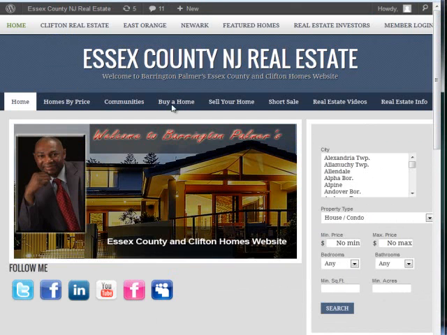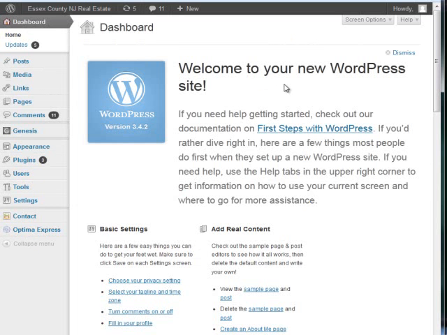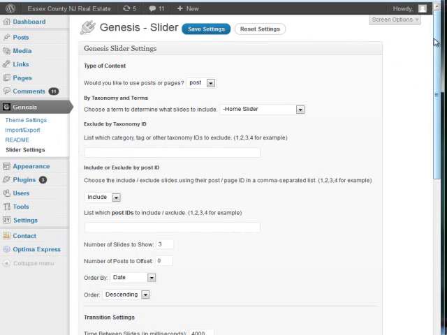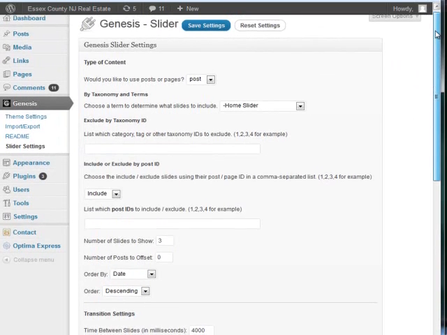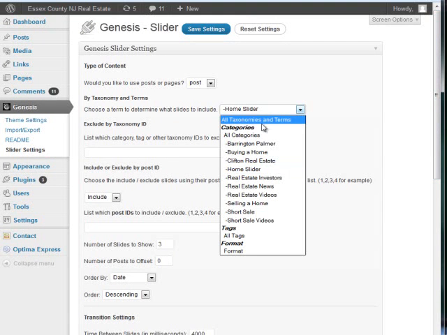So here's your slider, and if we log into the back end of your WordPress, let's go back to the dashboard here, and underneath Genesis you will see slider settings. If you click on that, this gives you everything about the slider that you need to know. For this one right here, you will see one underneath taxonomy. Notice it says categories and what category to use for the slider.